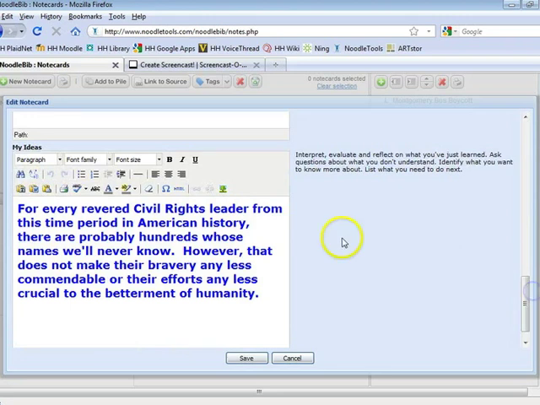Down here are my ideas. These are things that I thought that weren't taken from the book. Now you can use this area for a lot of different things. Let's say you knew you wanted a picture of Claudette Colvin. You might type in here, let's find a picture. Or if you knew you needed more information, you can write need more information. Whatever you need to use this block for, make it useful for you.